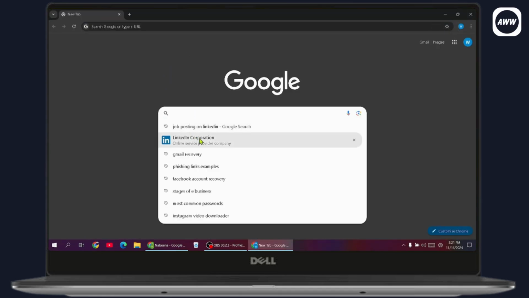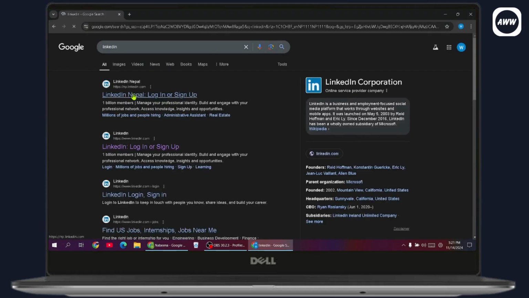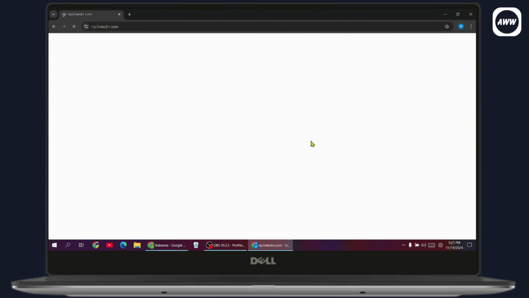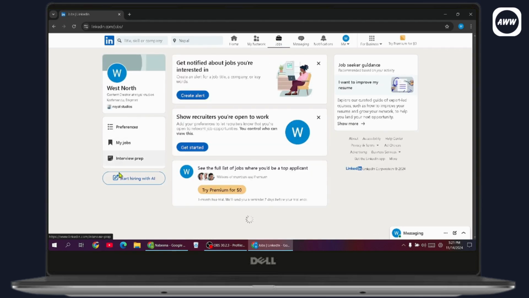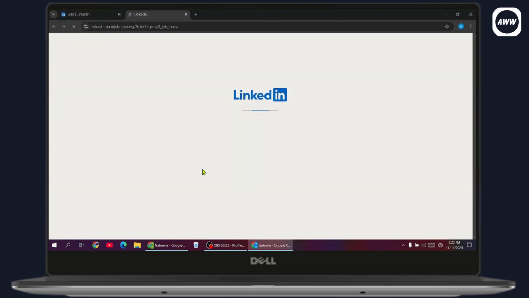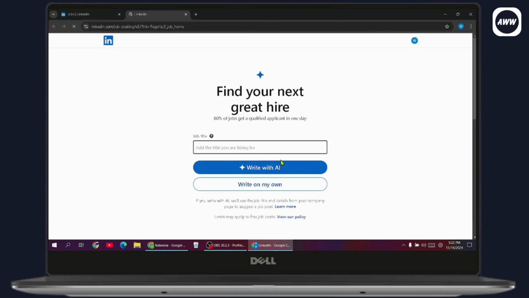So just search for LinkedIn Corporation, go with login or sign up, and make sure to log into your company page. Once you've logged in, now you just need to simply go with jobs, which is on the upper right. And once you're under the jobs, here on the left side, you will have start hiring or add a job option. You just need to simply go with add a job or start hiring. It's the same thing. Once you click on it, you'll get this kind of interface.